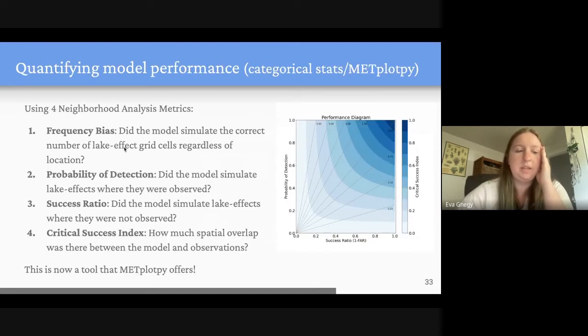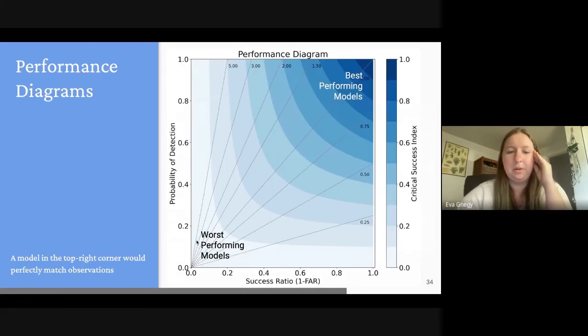And then we used some of the statistics that came from that, like frequency bias, probability of detection, the success ratio, and the critical success index. We used all the numbers from that to create the performance diagram, which I now know is a tool that METplotpy offers. I had done this about 2 years ago and it was just being added and Tara suggested it. So I actually just made this in Python, but again, now MET does it for you. Here, the worst performing models would be a zero for all of the statistics, and up here, the best performing models would be in the top right corner.